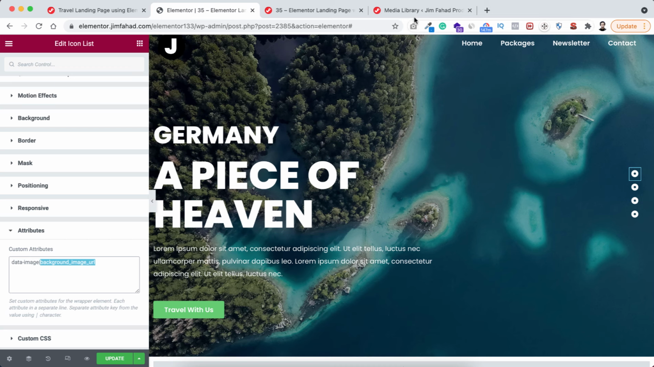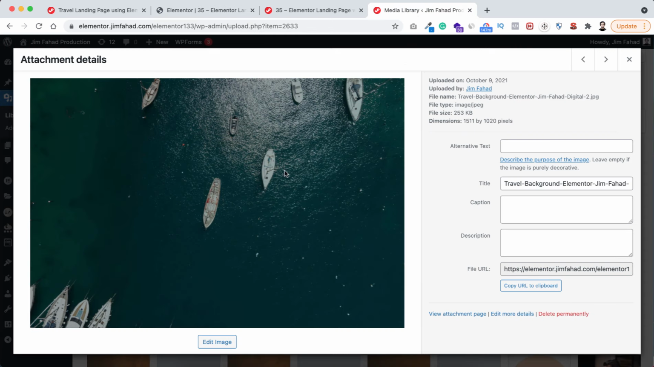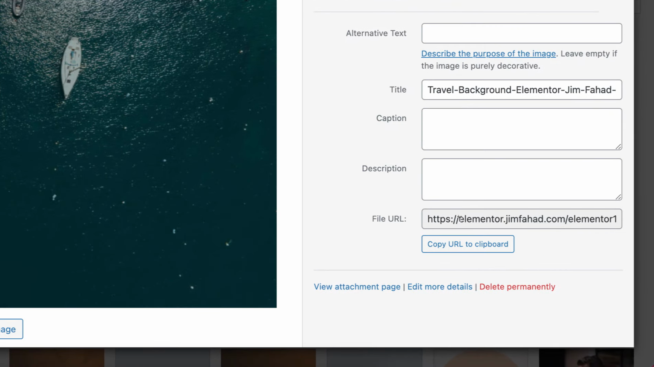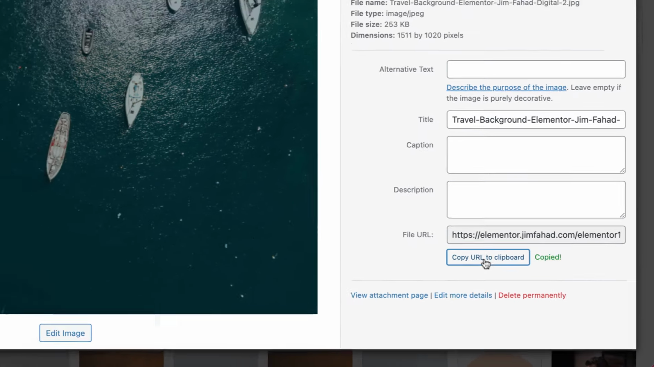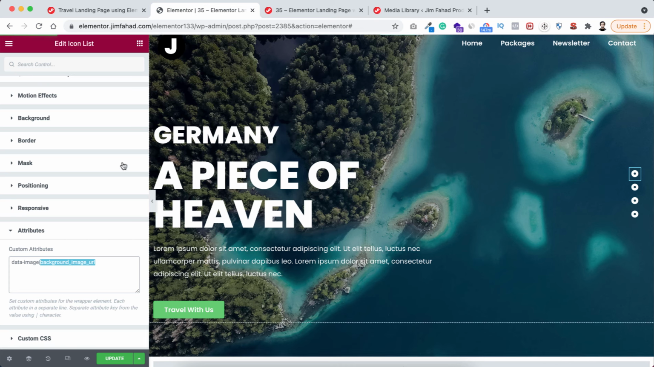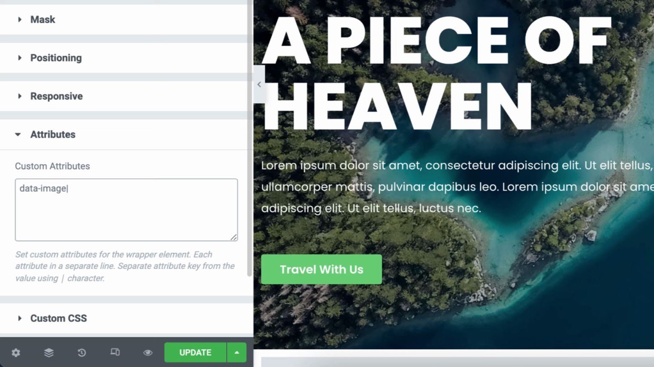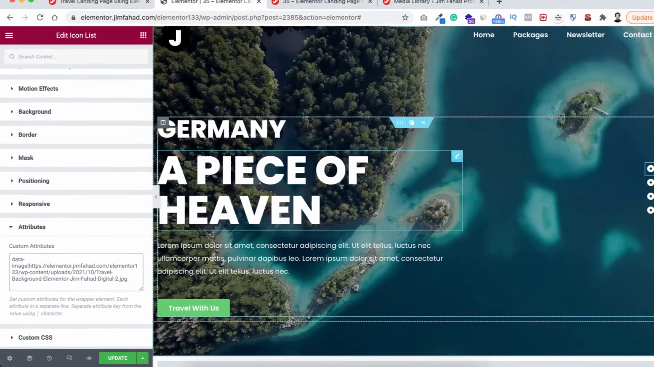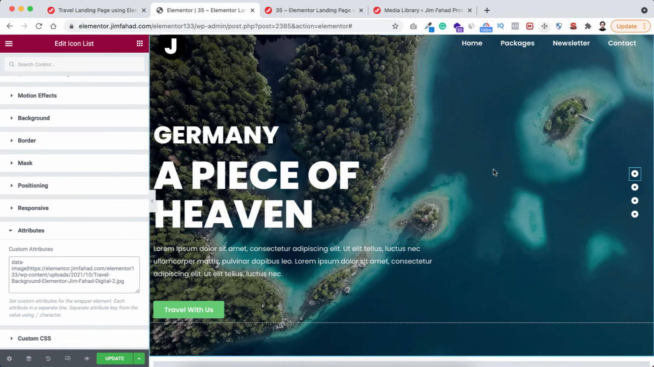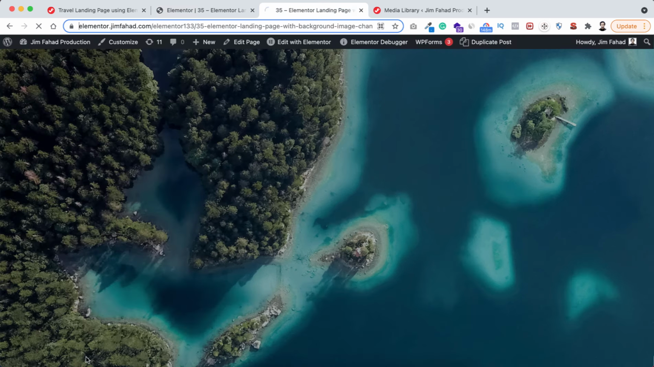So let's now go to our media library, and like I said, I wanna use this image. So here on the right bottom, we can see the file URL. Just click here, copy URL to clipboard. Now go inside Elementor. From here, remove the background image URL text and paste the image URL here. By the way, the background changing option won't work inside Elementor Page Builder. So to preview it for real, first click on the green update button to save our work and then click on this eyeball icon. Now have a look.